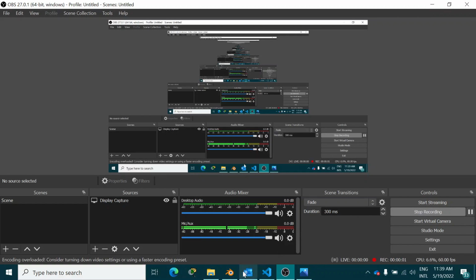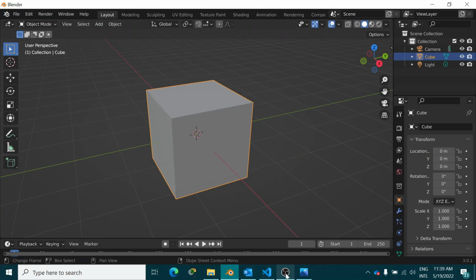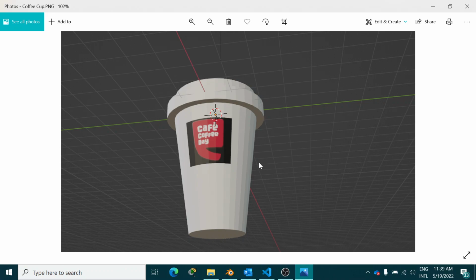So today we are going to be working on something like this. We are going to be creating a coffee cup, a very simple shape of a coffee cup in Blender. And this is just one example. Of course, your cup may differ in shape and size and the logo that you want, colors and everything that you can choose on your own.